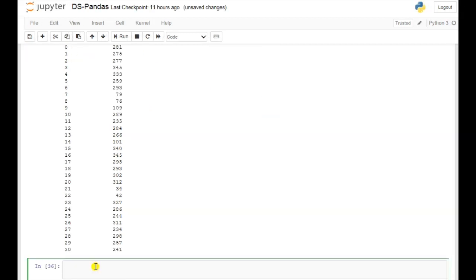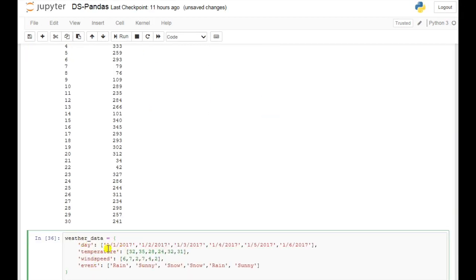Let's say I have this weather data, and here you can see this is a dictionary where keys and values are available. So here you can see the key-value pairs: days, temperature, wind speed, events. These are the keys and these are the values of these keys.